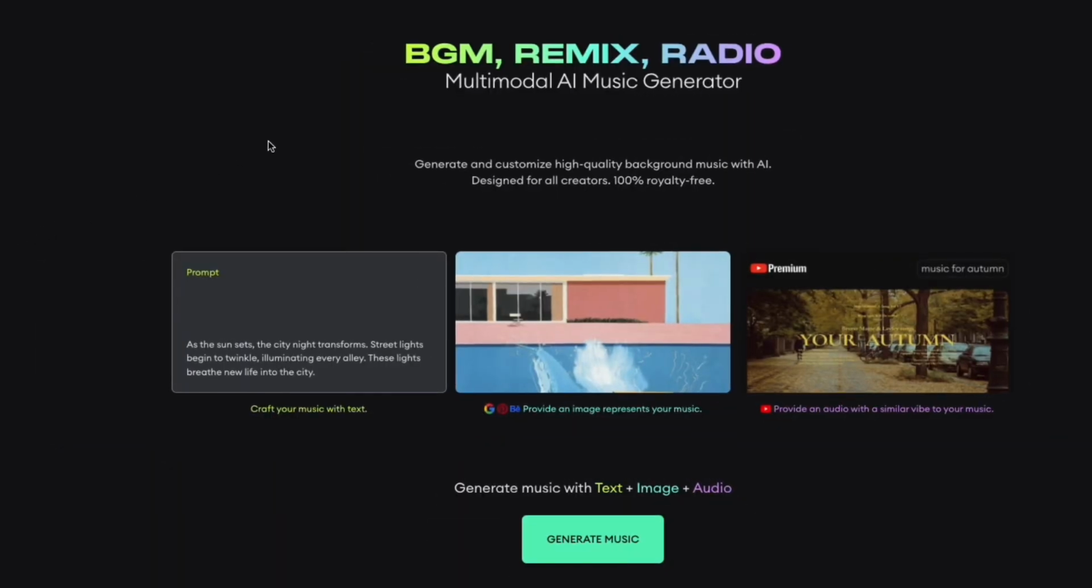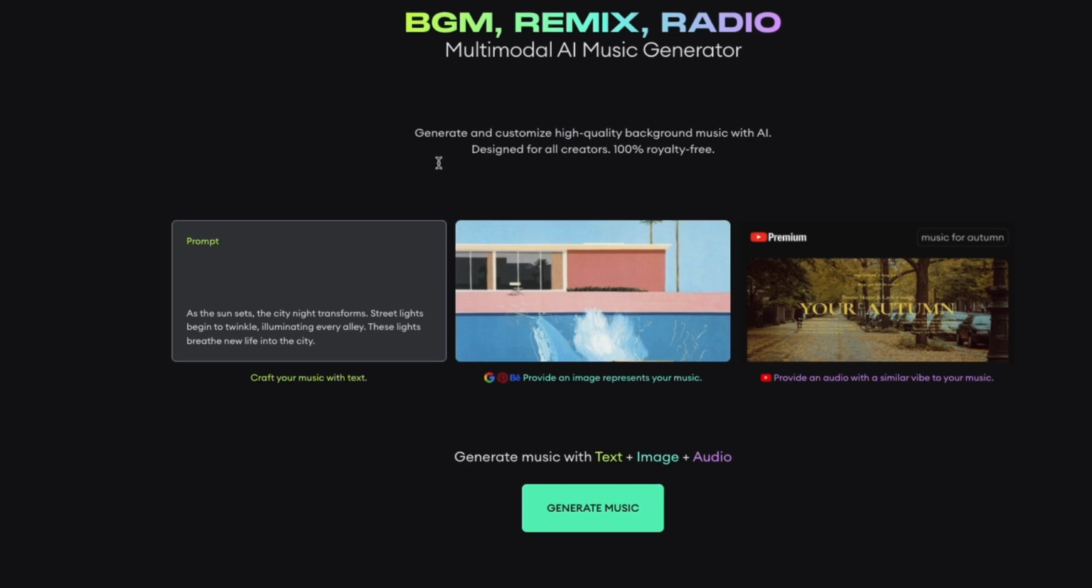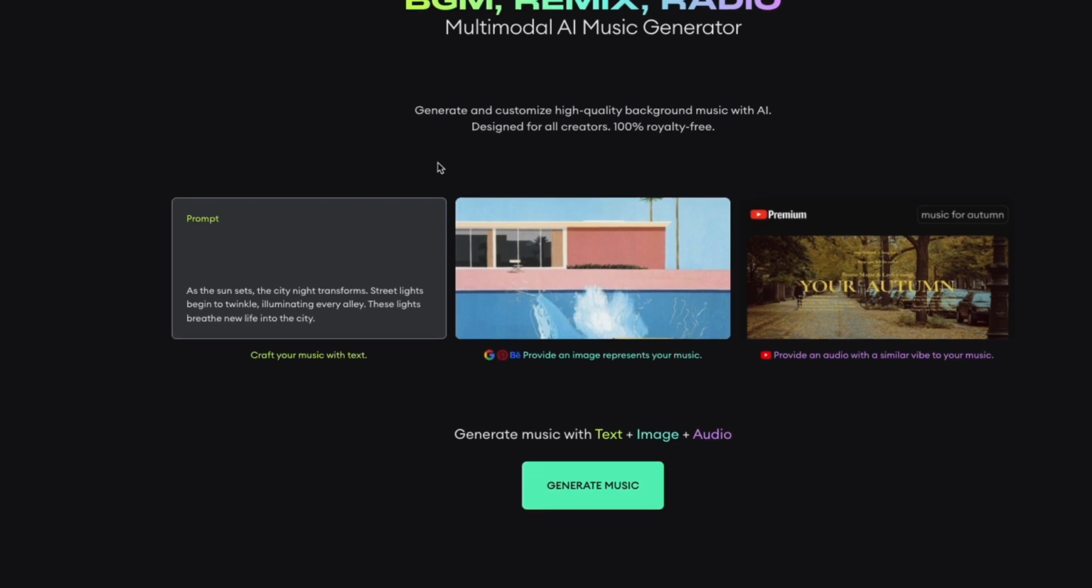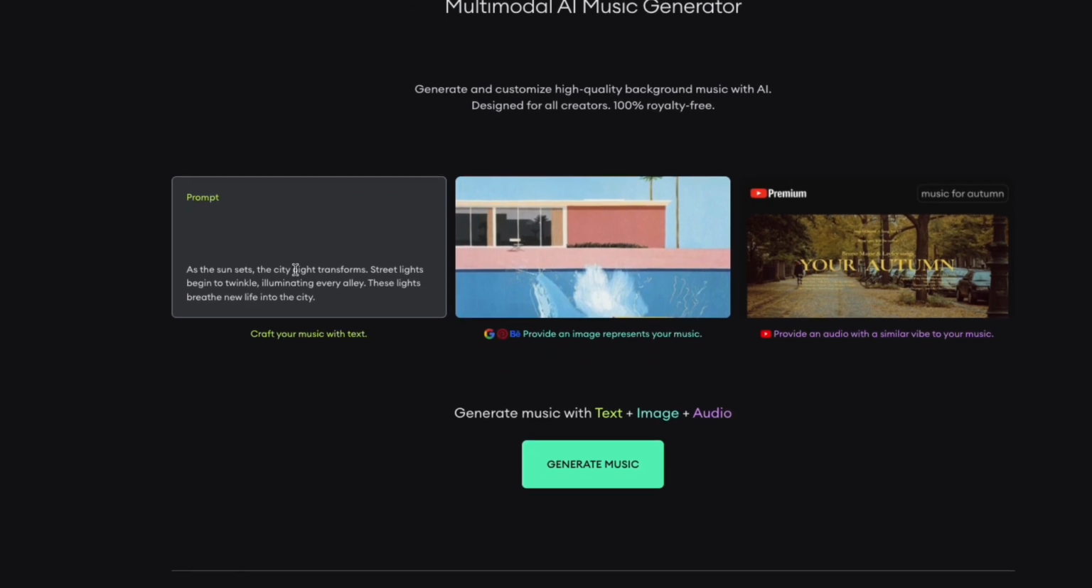MixAudio is an innovative audio software designed to cater to creators across various fields, including video producers, podcasters, game developers, and more. This AI-powered tool stands out by allowing users to generate and customize high-quality background music that's 100% royalty-free, making it an invaluable asset for content creation. Let's look at some of the features.